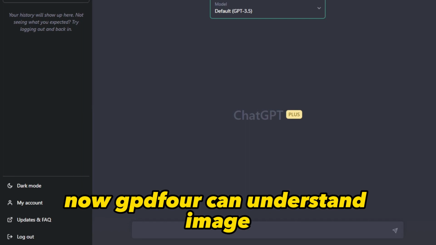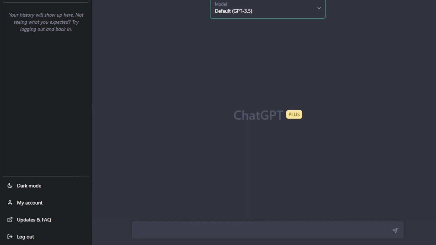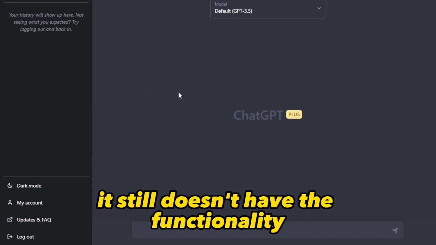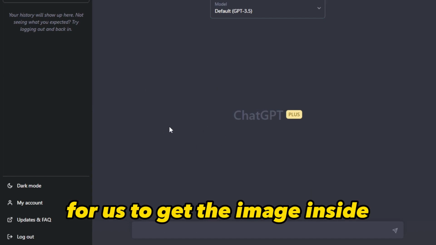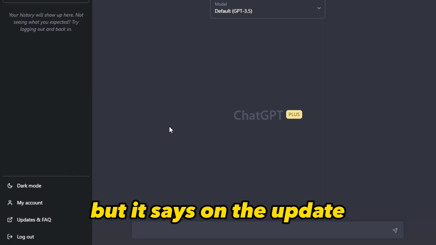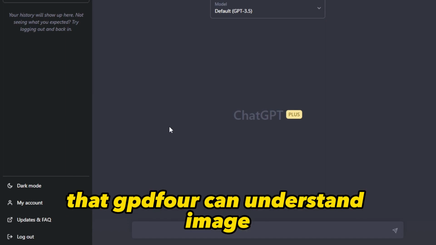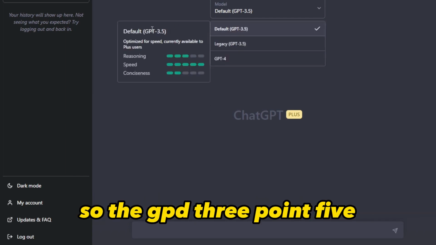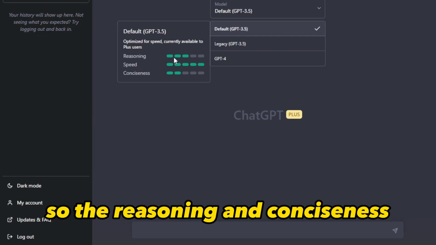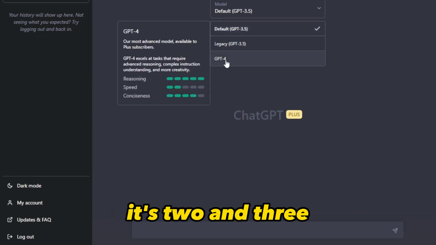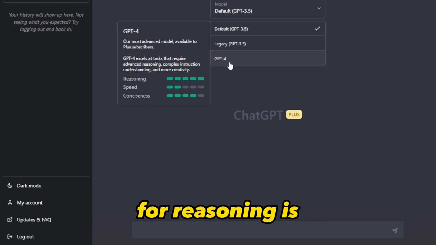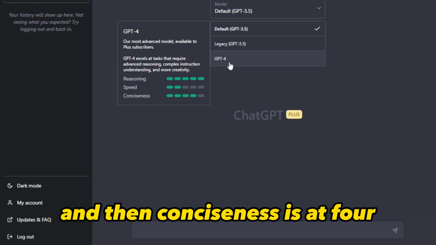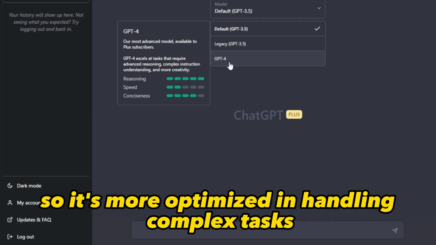Now, GPT-4 can understand images. I have yet to test it because it still doesn't have the functionality for us to get the image inside, but it says on the update that GPT-4 can understand images, and it is more reliable. If you hover your mouse in here, GPT 3.5 is optimized for speed. The reasoning and conciseness are 2 and 3. If you hover over GPT-4, reasoning is at 5 bars, and conciseness is at 4. So it's more optimized in handling complex tasks.